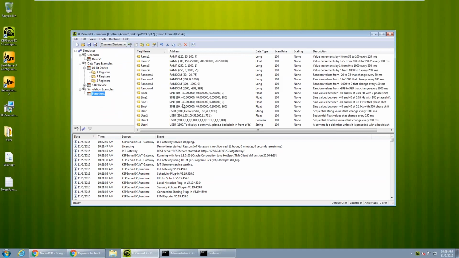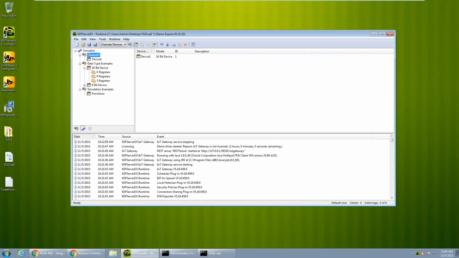And it also has the feature of being able to generate functional information, so algorithmic data like a ramp, random, a sine wave, or a user-defined function that just rotates through a comma-separated string of values, in order to simulate data through KEPServerEX if you don't have a PLC connected. So we use this in a lot of our demos and work just to simulate a PLC in case we don't have one connected. For those of you who are new to the server, this is our configuration window.